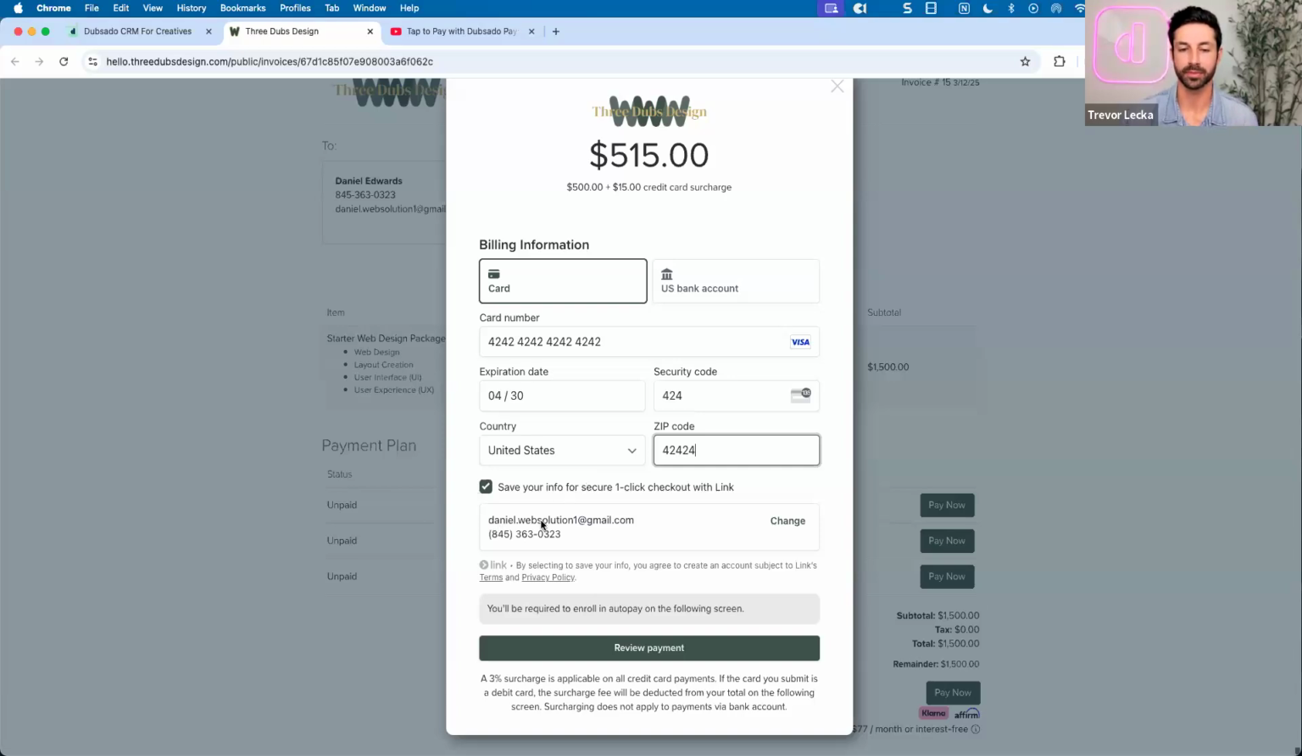So I haven't set it up for this pretend client just yet, and I won't do so. But if your client had a real Link account and they already had information saved into it, they could easily say with one click, hey, I want to pay with this card. It works very similarly to something like autofill with your browser where it automatically has your card saved. It's kind of very similar to that.